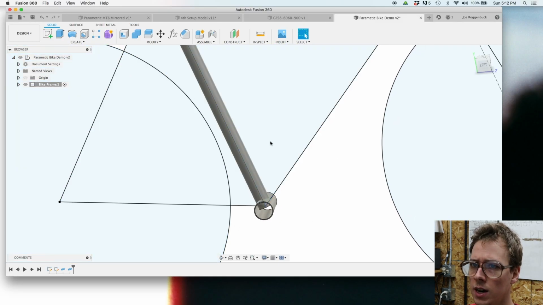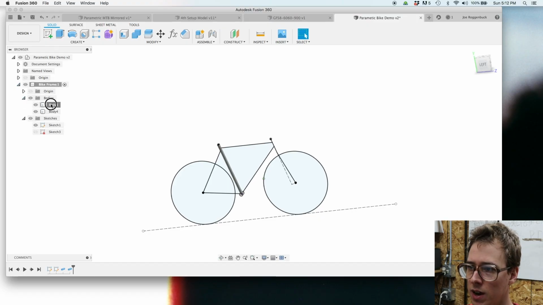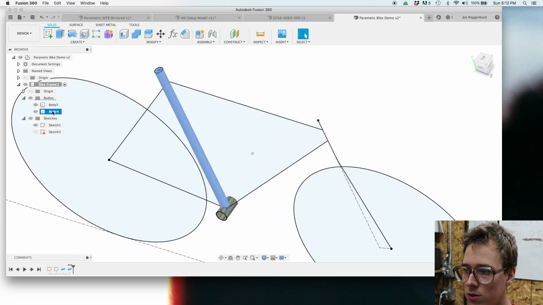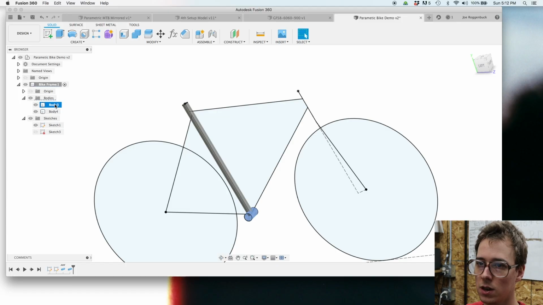On the left here, if we do the drop-down menu from our bike frame and we open up bodies, we have body 3, which is the bottom bracket shell, and body 4, which is the seat tube. Cool. You can name those if you want. So this is bottom bracket, seat tube. All right, so let's get on with it.